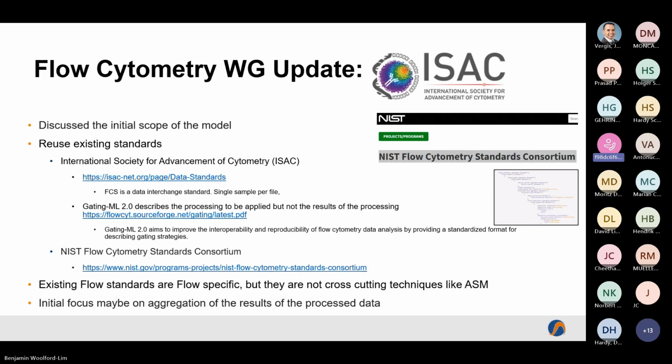And to that end, the initial focus will be on aggregation of those processed data results, taking the FCS files and putting them all together, doing some processing. And what you tend to get out at the end of the moment is an Excel file in absolutely unintelligible formats because everyone does it differently. There is no standardization there whatsoever. That's where we think we can aim and do the most good.